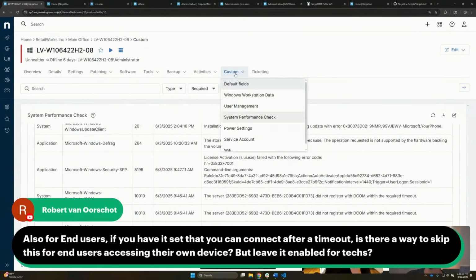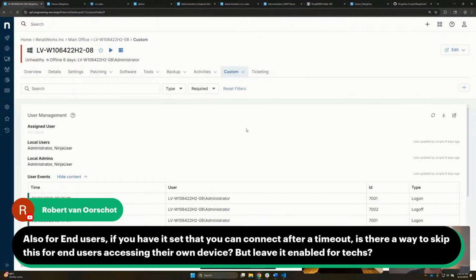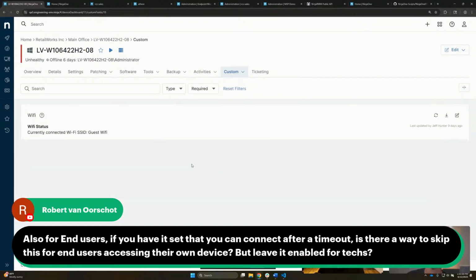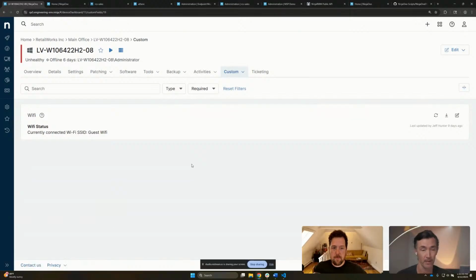Also for end users, if you have it set that you can connect after a timeout, is there a way to skip this for end users accessing their own device, but leave it for enabled text? This is going back to remote. Yeah, no. So not yet. We're absolutely aware of this, and I think it's figuring heavily into revamping the end user portal and assigned user functionality and how we tie users from an IDP to a device. So nothing yet, but we're absolutely aware that that's something you need.